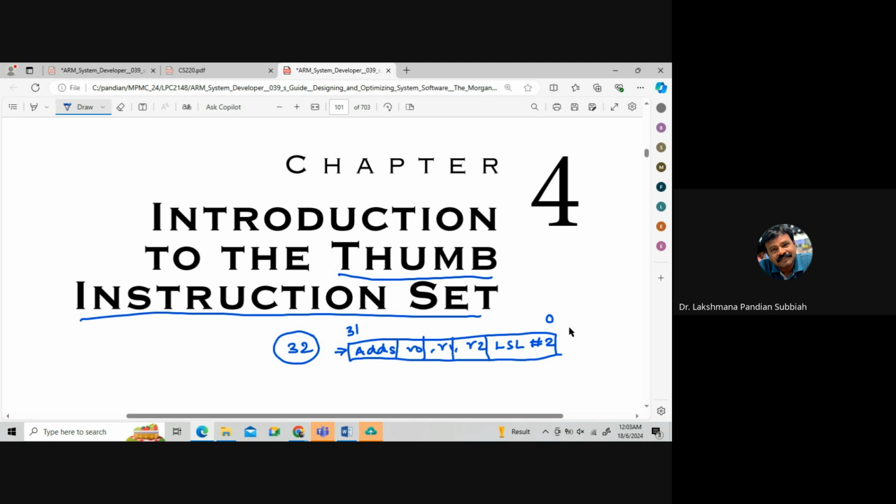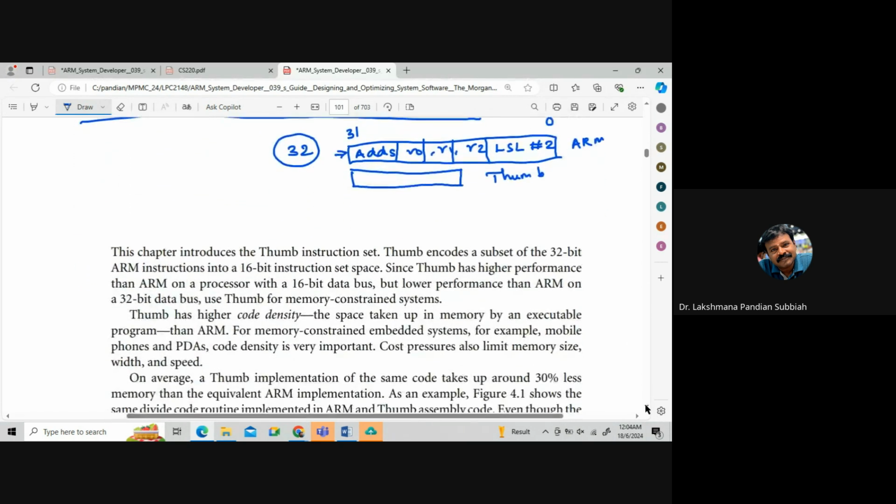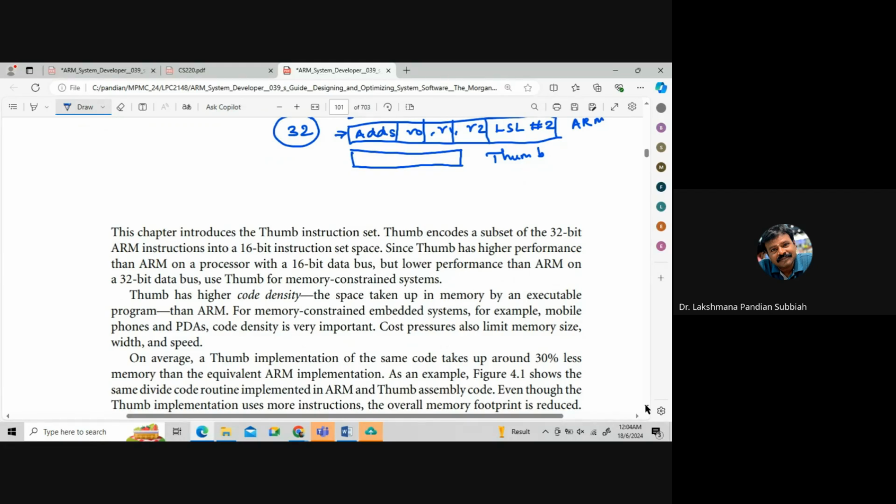Now, a Thumb instruction is only 16 bits. So we have limited size, half of that size. This is the ARM instruction set: an ARM instruction is 32 bits, and a Thumb instruction is 16 bits. Now let's see what the difference is.